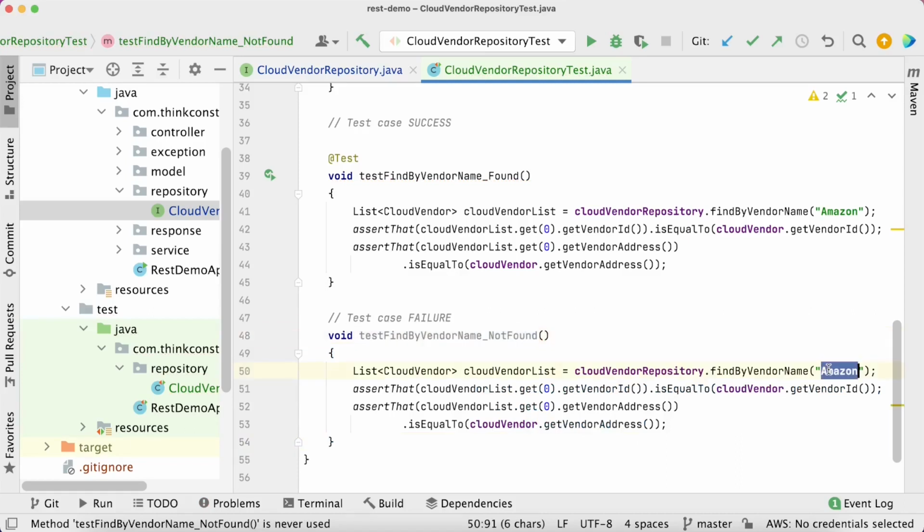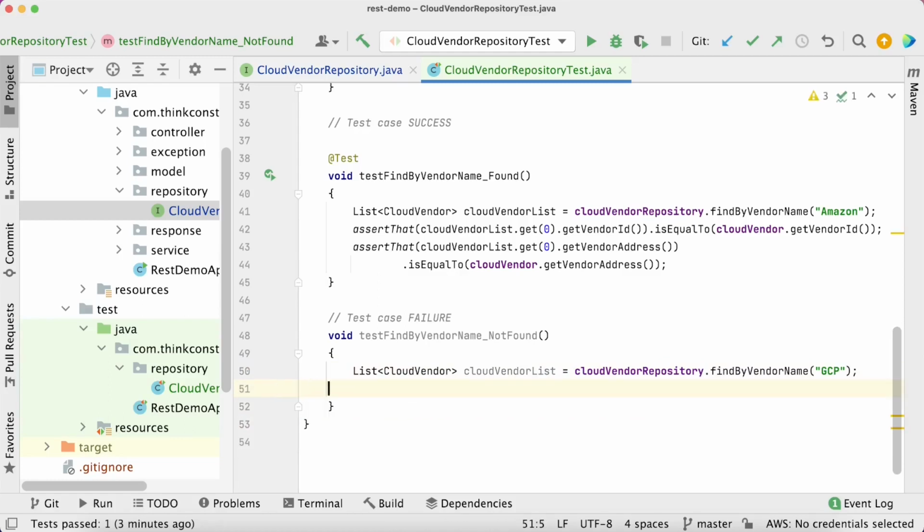First of all, I will just say this is the not found test case. And what will I try to find here? I'll just say GCP, or you can also write Google Cloud Provider or any other cloud provider or any other name. Essentially, this is a fixed string that we are passing here. And let me write another set of assertions here. So what am I doing? Now I am trying to find the cloud vendor name GCP.